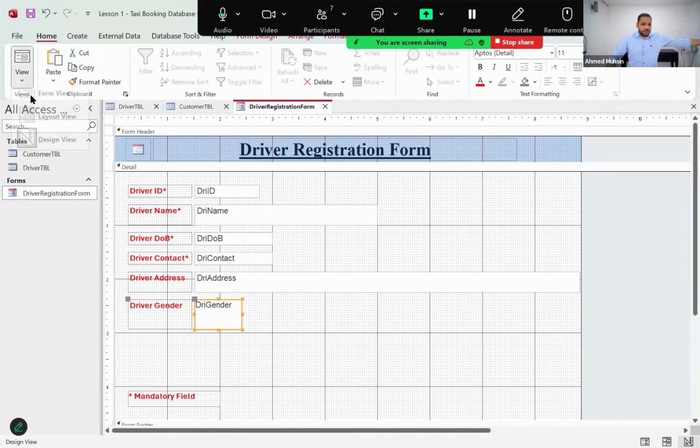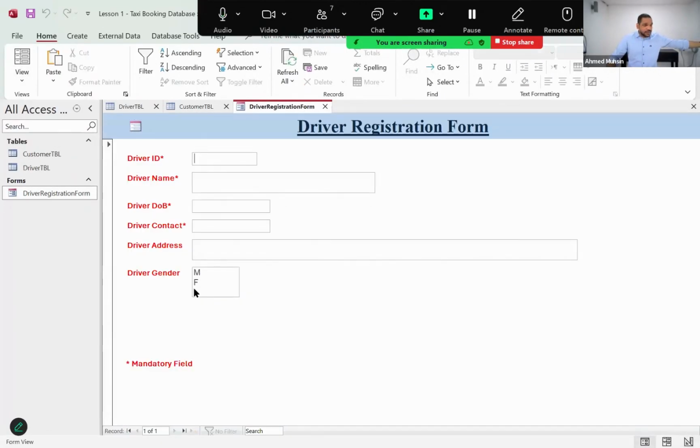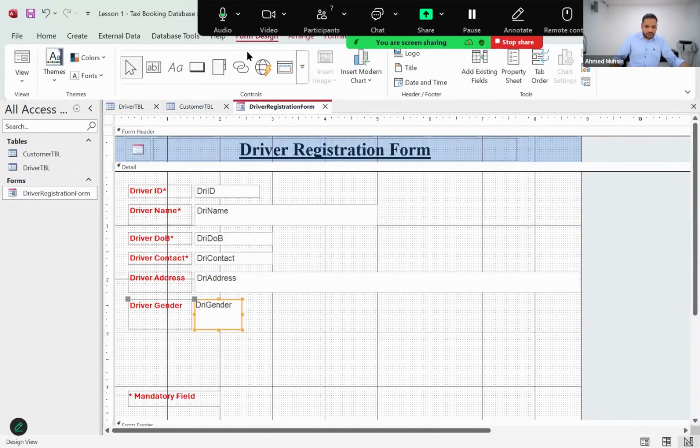I already have a list here. Come and look in form view here. I already have a list. I just want to tell the user, select one value. So I need a tiny label over here telling the user, select one value. So how do we do that? Can you guys come into your design view? In your form design, can you all see label is over here? Take a label, draw a label next to driver gender and say, select only one value.